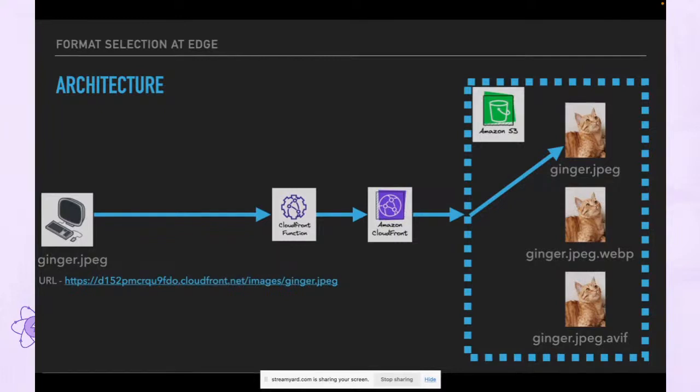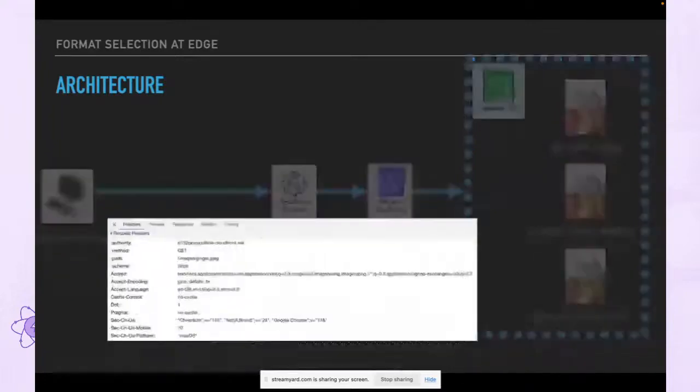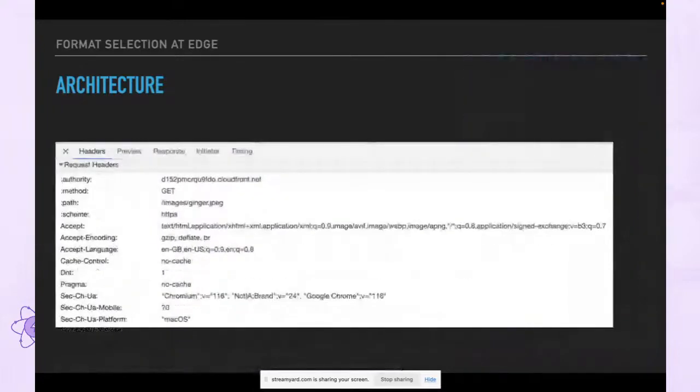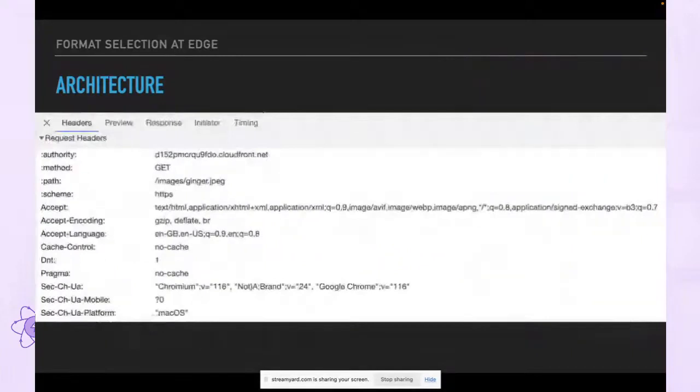This doesn't actually solve anything at present. So let's see what we can add further. When an image request is made by the browser, it actually sends a couple of headers, which we will be using for format selection.